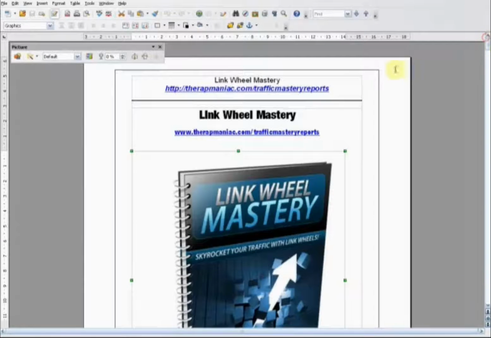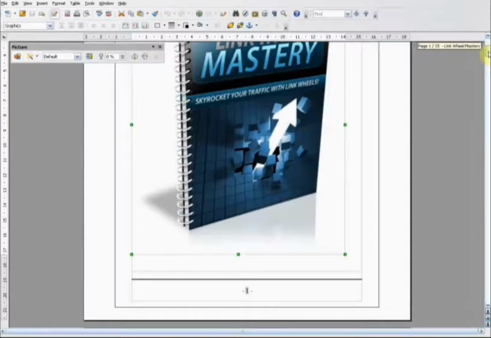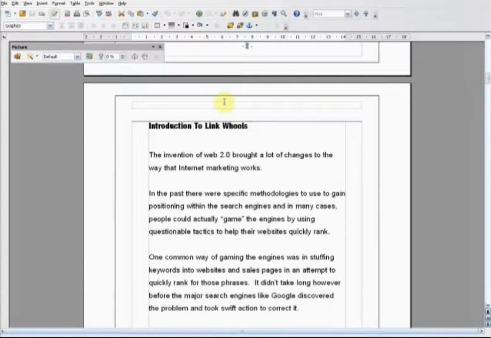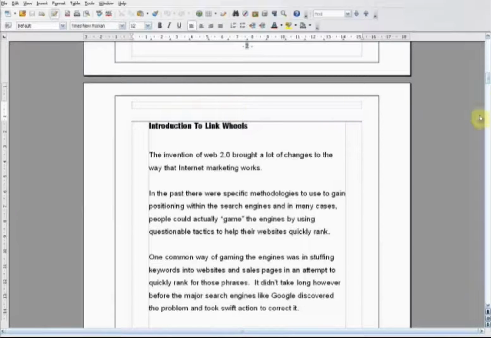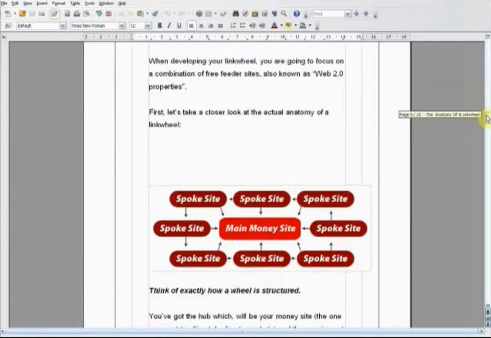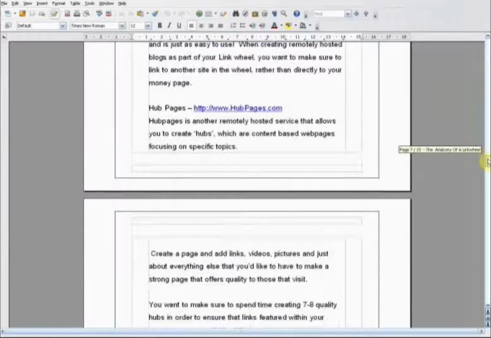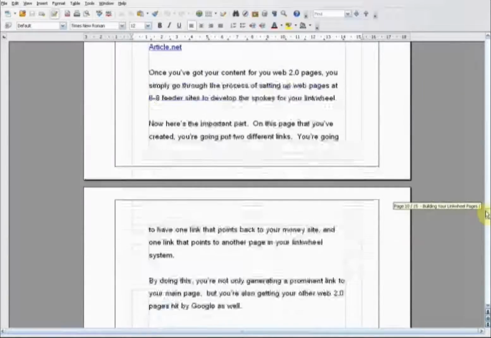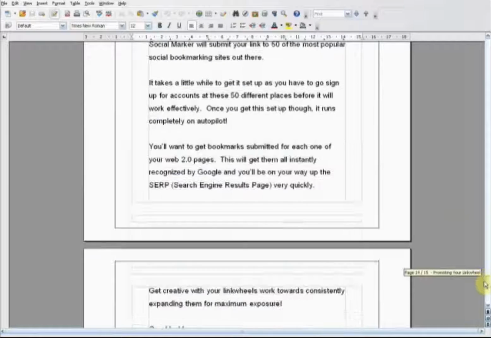Literally all you would do is go through the ebook or report and change all the instances of the original product name with your new product name. So for example, in this one it's Link Wheel Mastery. Depending on what we'd come up with as a rebranded name, we would change that there. And we'd go through each of the pages. Some of them will have headers in each of the pages that you have to change. And just go through the ebook, changing all the instances of the name.